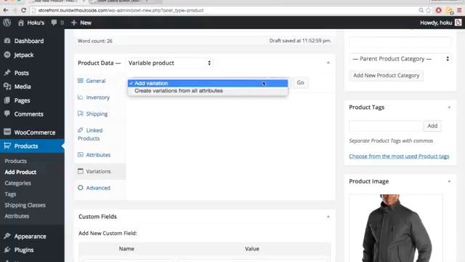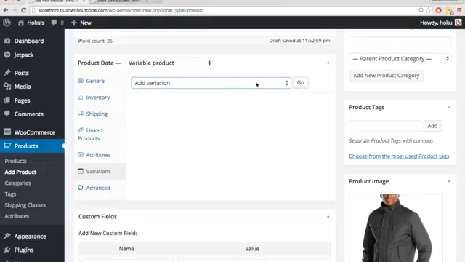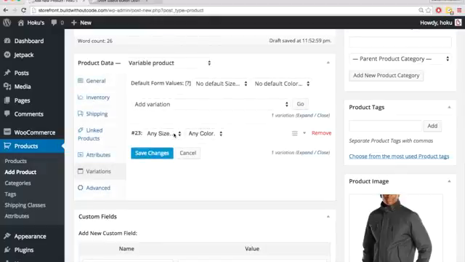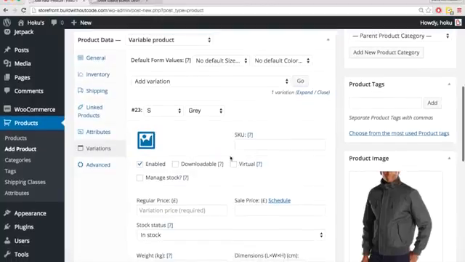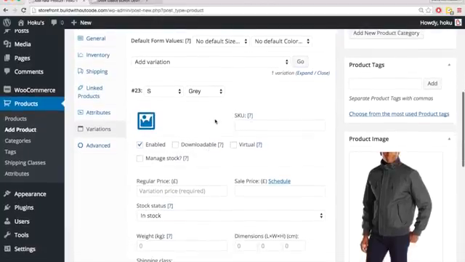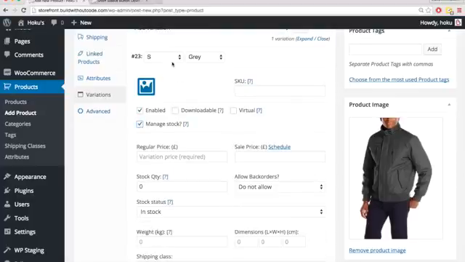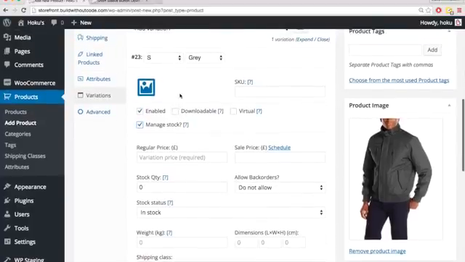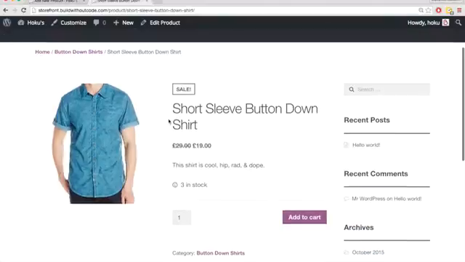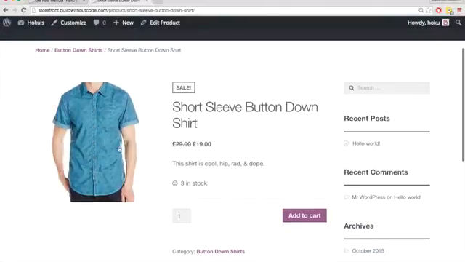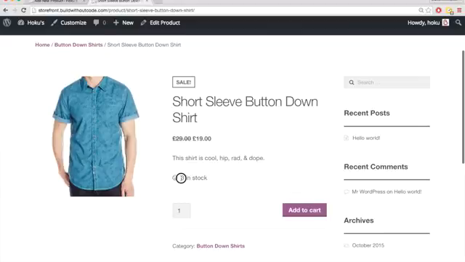So here in variation, we will have it so it's by default in add variation. We'll hit go, and we will select small and gray, and then this arrow right here. We can put a SKU. We can have it manage stock for this specific one. So before, for this other product, for this simple product, we could manage stock, we just had to fill it out one time.